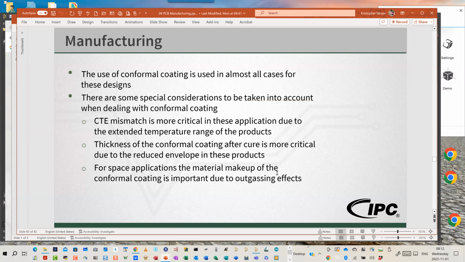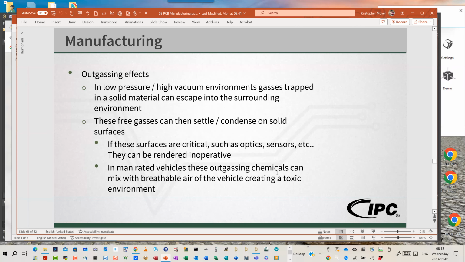And if you're doing space applications or anything with a low pressure environment, outgassing effects are going to be important. In low pressure, high vacuum environments, gases trapped in solid materials, especially things like coatings, can escape into the surrounding environment. These free gases can then settle and condense on solid surfaces. If these surfaces are critical, such as optics, sensors, etc., they can be rendered inoperative due to the presence of this material.